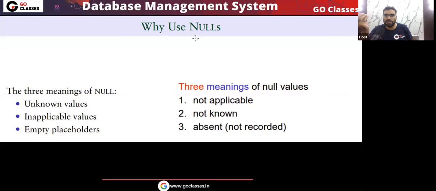Okay, null simply means that we don't know the value, or the value does not exist, or the value is not applicable, or the value is not recorded. So there are many different situations in which this null value can be used.